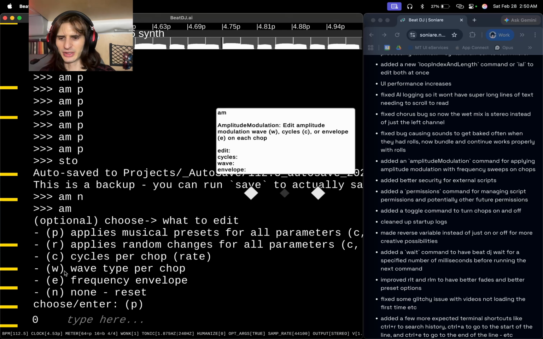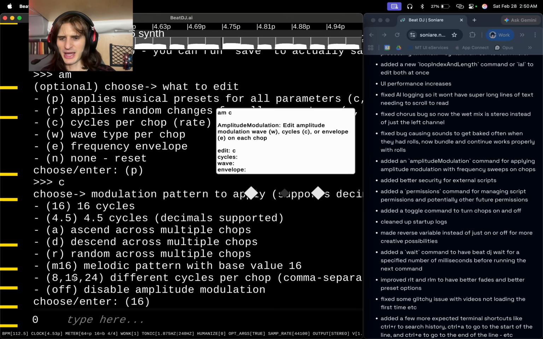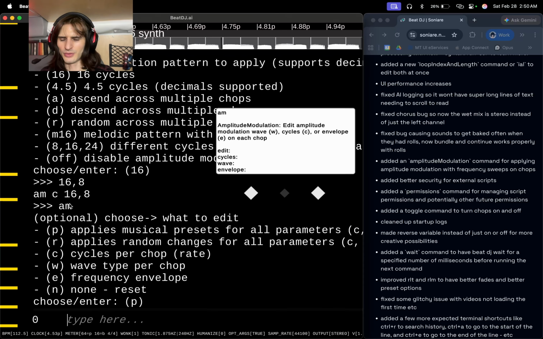And then you can see there's some other options here. So you can actually go in and control specific parameters. So we could control the cycles per chop. I can do different patterns. I can do melodic patterns like the roll command. And then you can control the number of cycles that it's editing each chop.